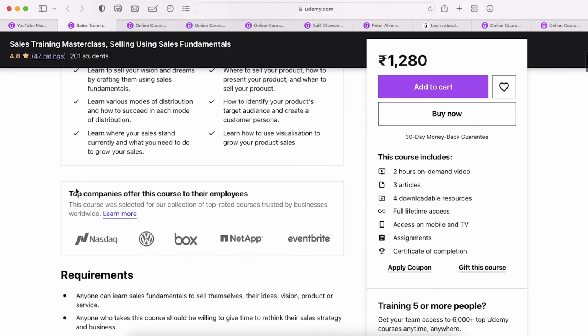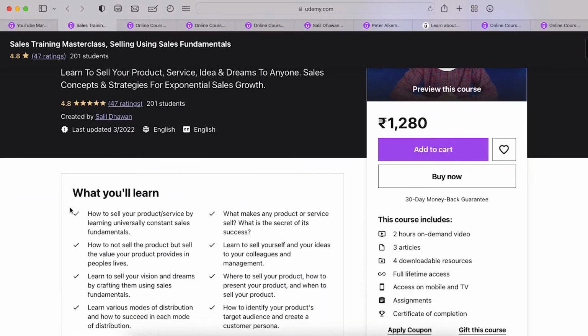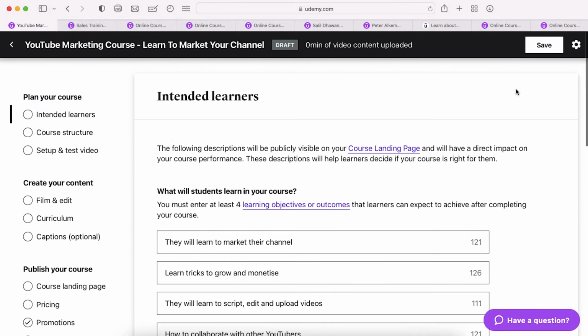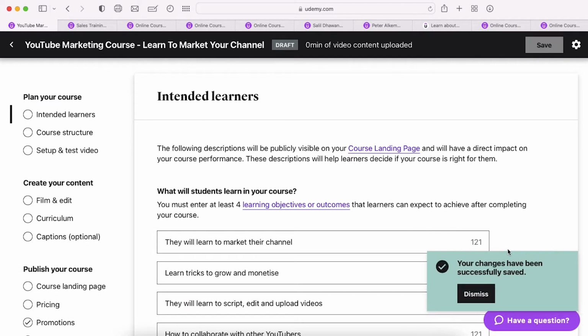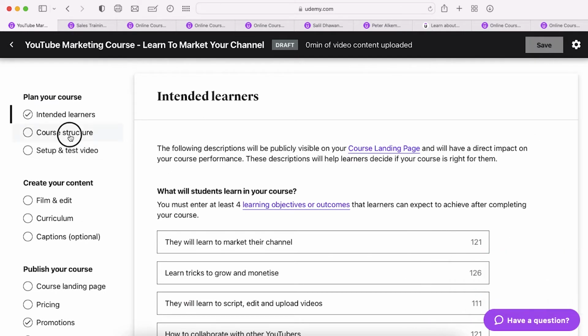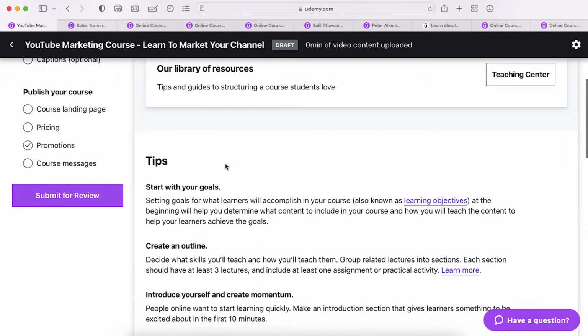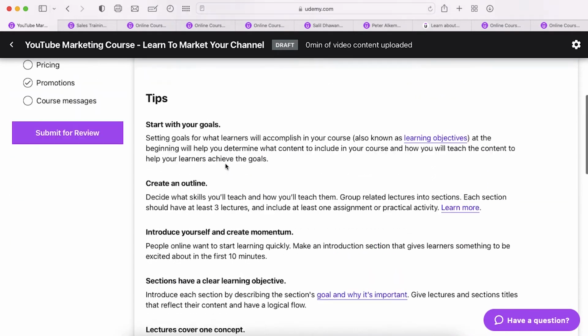So again, what you see when you just log in is this, what you will learn. So this is very important to make sure you cover all the bullet points on what they'll learn. And then once you've completed this section, you can just click on save and then you can just move on. When it comes to course structure, this is just Udemy's resources on how to structure it. So you can go through it and you can read all of this.